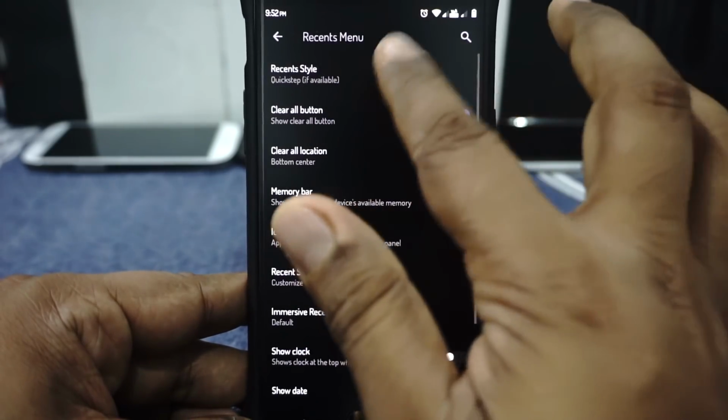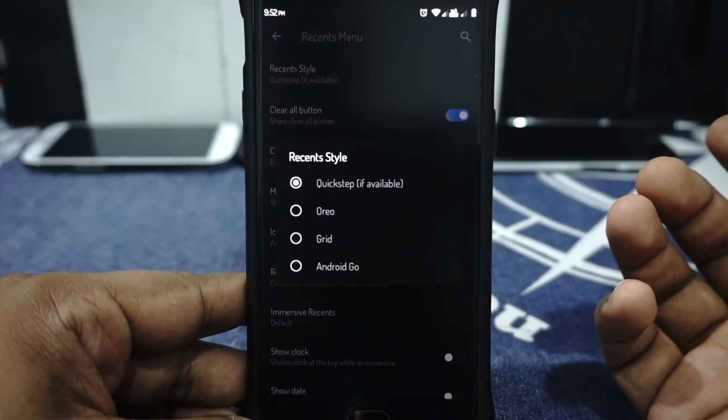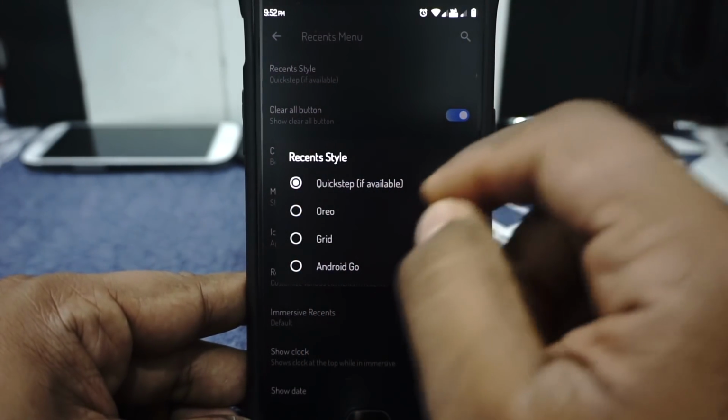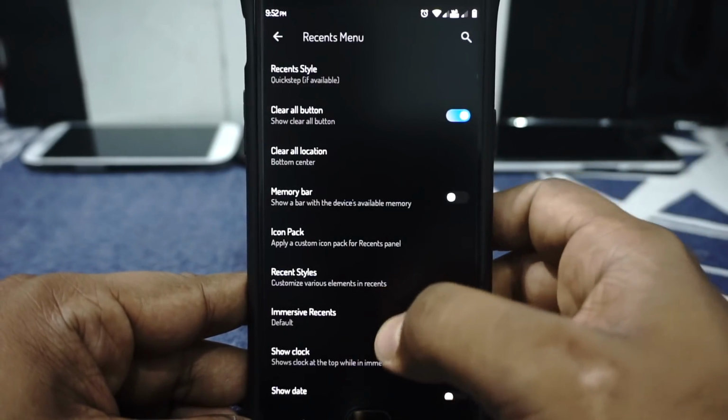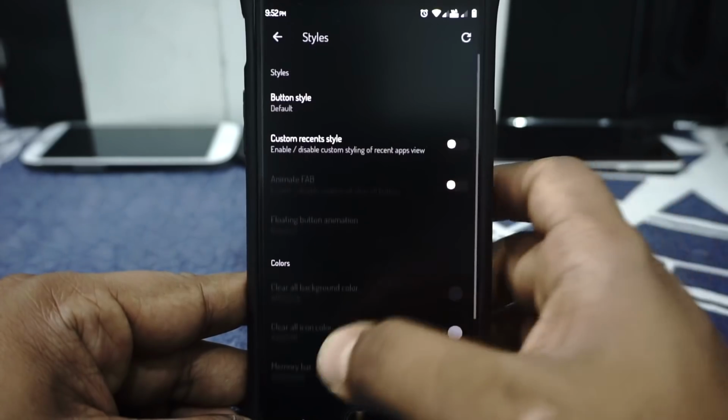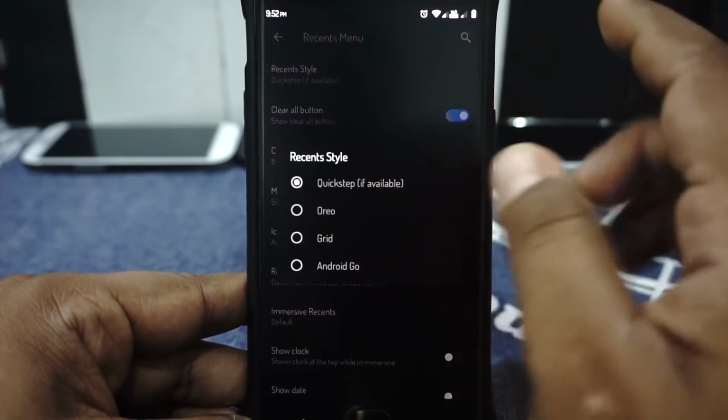So recent menu, you do have status bar styles or recent style available. You can have quick step, which I'm using. Oreo grid and Android Go is also available for those who like it, so it's pretty cool. Icon pack can be customized, recent styles can be customized if you are using the Oreo style buttons.